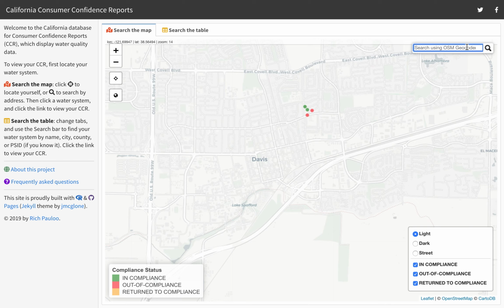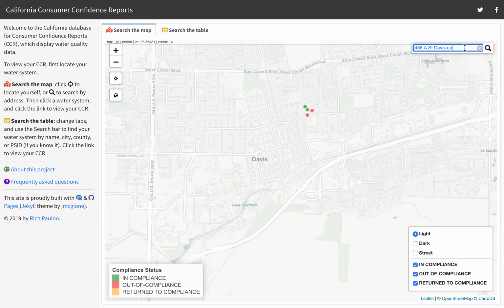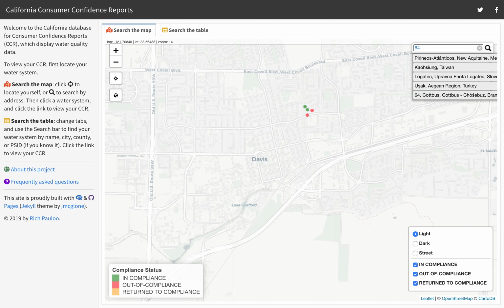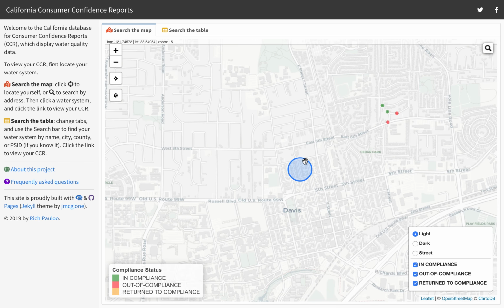So let's put an address in here. I won't put my address. So let's say 456 A Street in Davis, California. I don't even know if that's an address. Maybe not. Let's just do 646 D Street, Davis, California. All right. So that's a place. So that'll geolocate. Very useful.